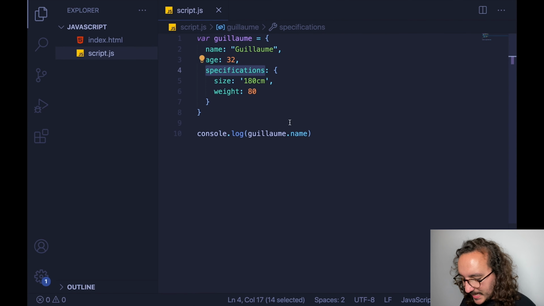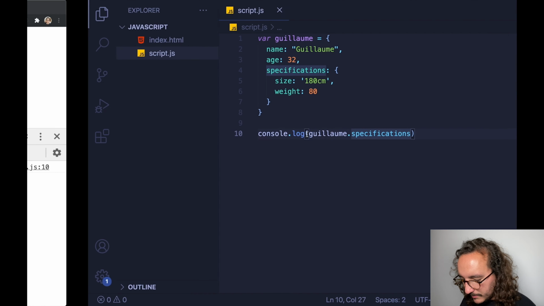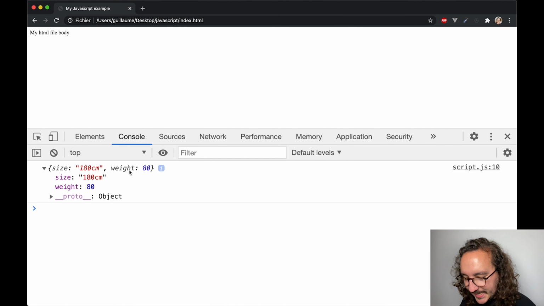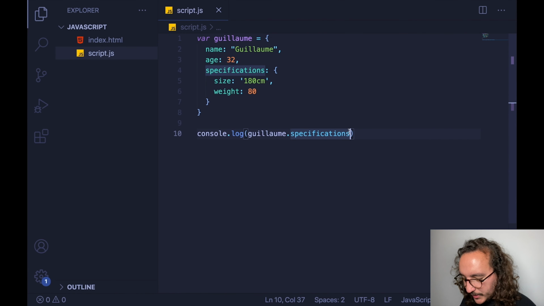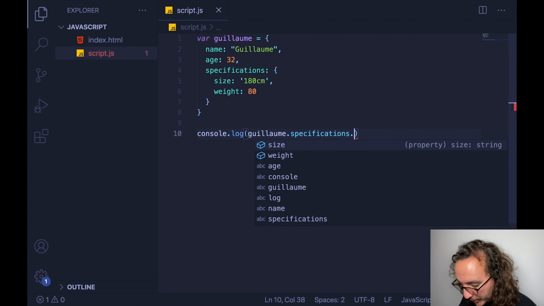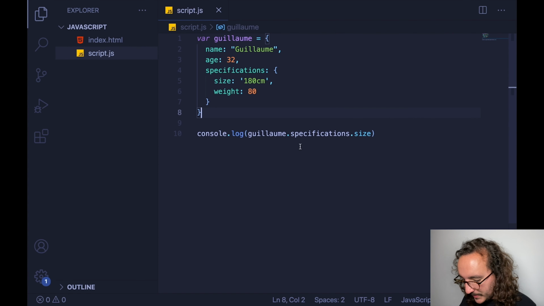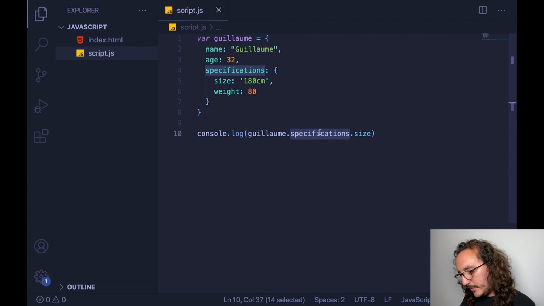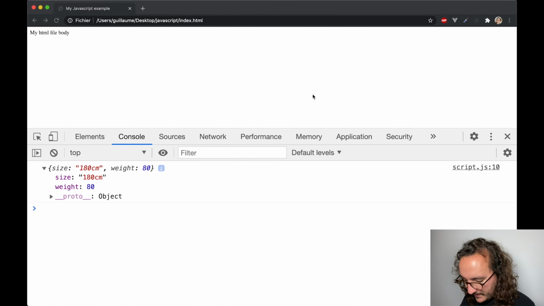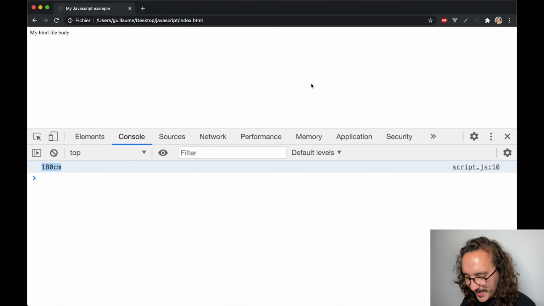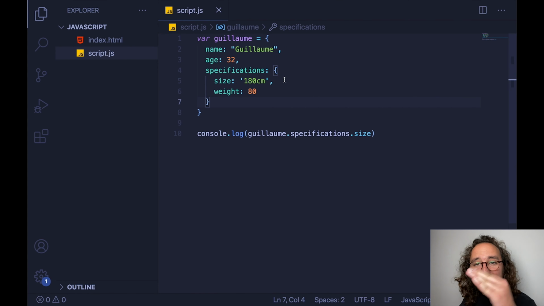But now let's say that I want to access specifications of Guillaume, so I update and I got an object and I want only the size. What we can do, we can what we call chain. So basically I'm going to put a new point in here and size, and it says that I want the size of specifications from Guillaume. And if I update, I get back, and there we go. So you can access deeper objects this way.